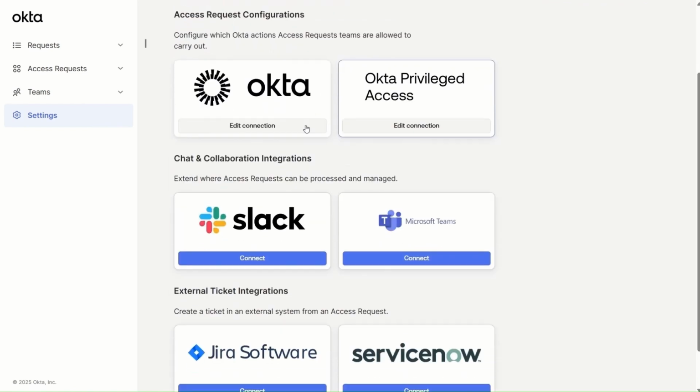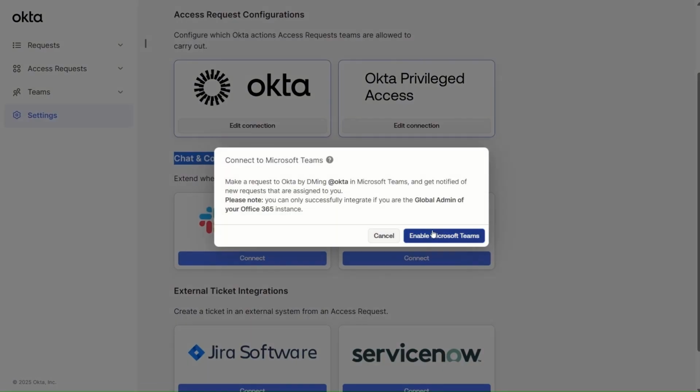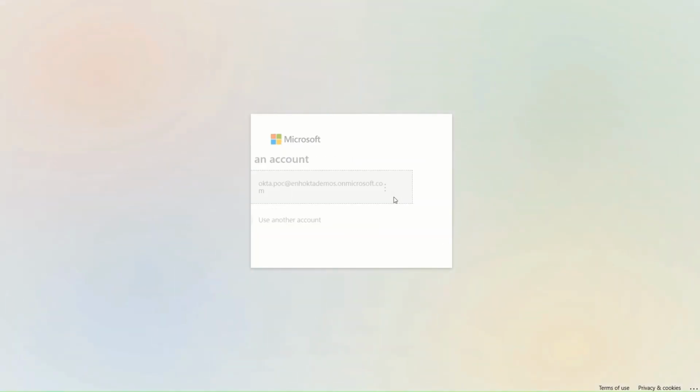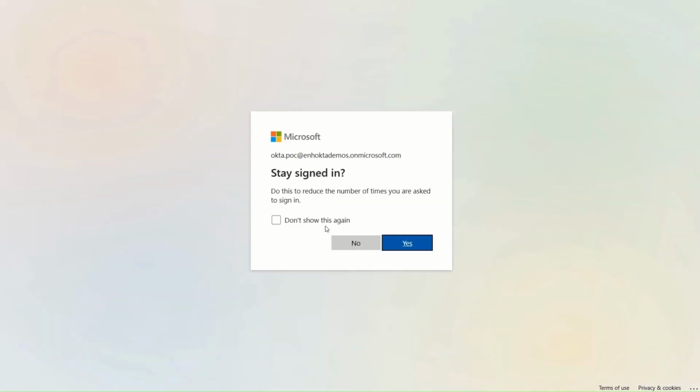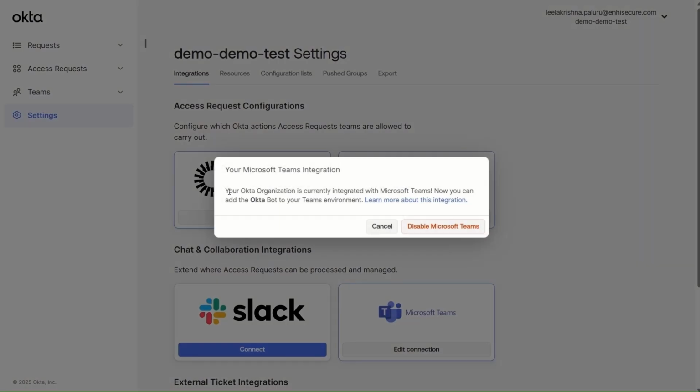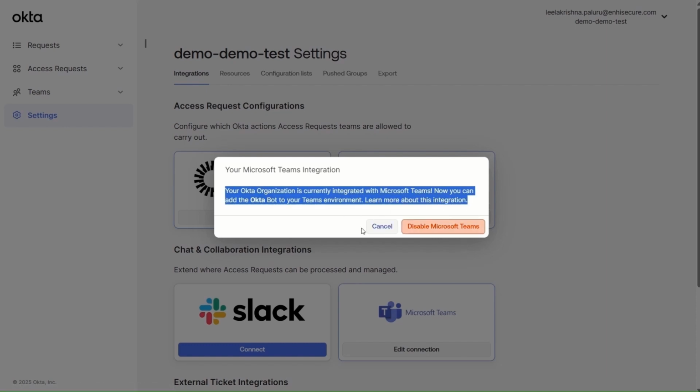So under integrations, we have chat and collaboration integrations. Okta Access Request supports Slack communication as well as Microsoft Teams communication. So as per our use case, I'll be going with Microsoft Teams. So we will enable that. So I will be using the service account which has Teams admin privilege. So let us complete the authentication. So by this we have successfully established connection with Microsoft Teams.